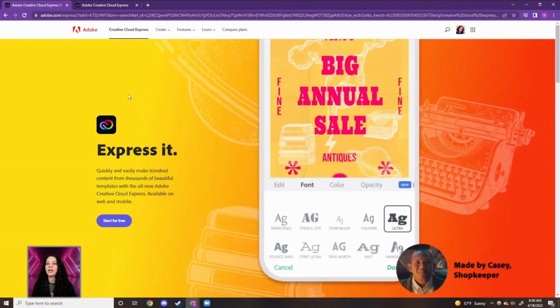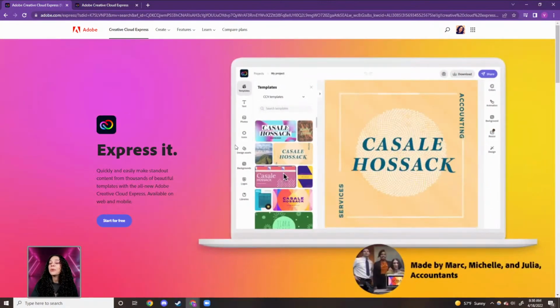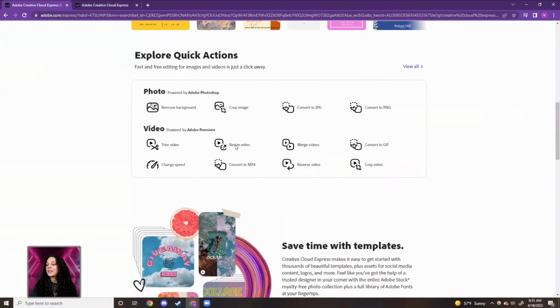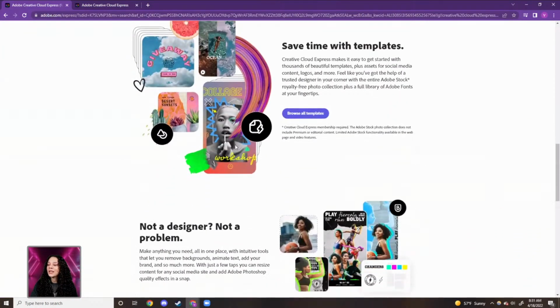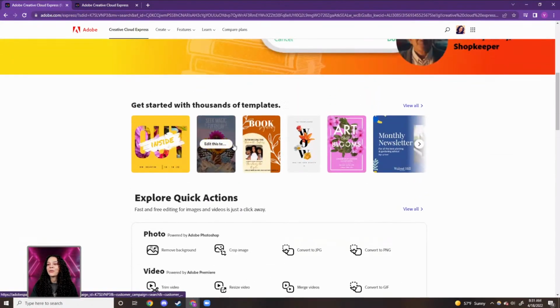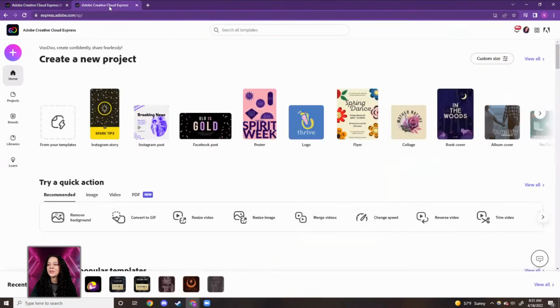So let's pop over here to the adobe.com/express page. If you'd like to learn a little bit more about Creative Cloud Express, you can scroll through here, check out a list of all of these super awesome features, and all that good stuff that will let you know what you can do within Creative Cloud Express. And then you can hit this Start for Free button here, which will take you to where you can dive in and start creating a project.